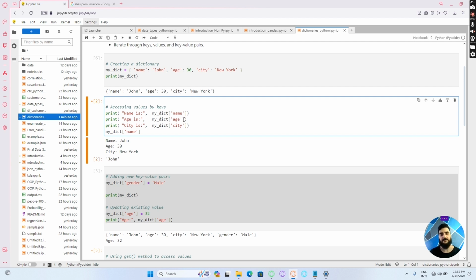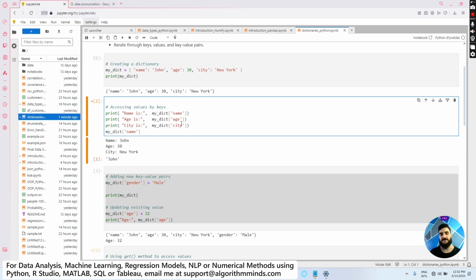In our case name is the key, so I have defined the key within single quotation marks. And for the second line I'm trying to access the value that is stored in the key age. So for this purpose I have used the same notation, my dictionary square braces, and within the square braces I have defined the key age. And the last one is related to the city, where I'm accessing the value that is associated with the city key. So that's how you actually do it.